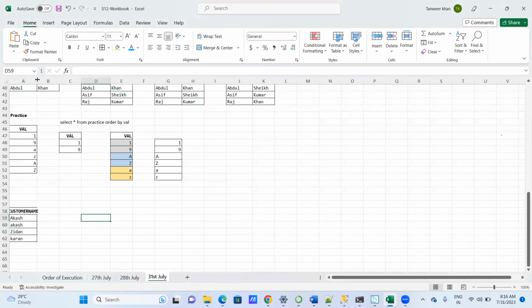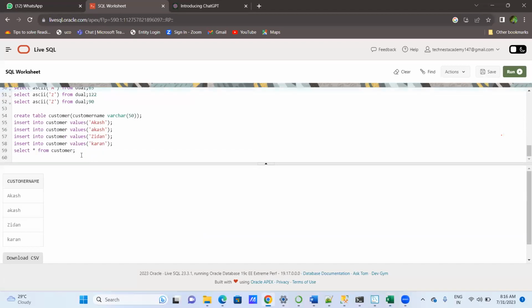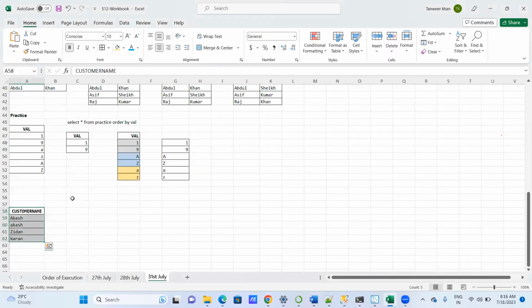Now, suppose I want to sort this in ascending order. So I will write here ORDER BY customer name. If I execute this, can you tell me which record should be on top?